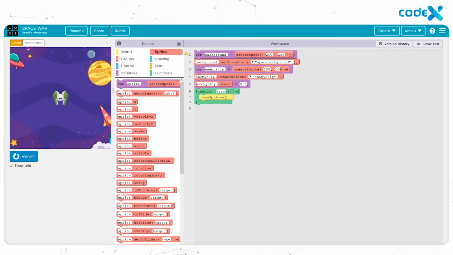Click on Reset. Run the code. And yes, the enemy ship is now in the position as we want. Oh, the villain is all set. But where is the hero? Yes, it's time for the heroic entry of our hero spaceship. Are you excited? Come on, let's introduce him.